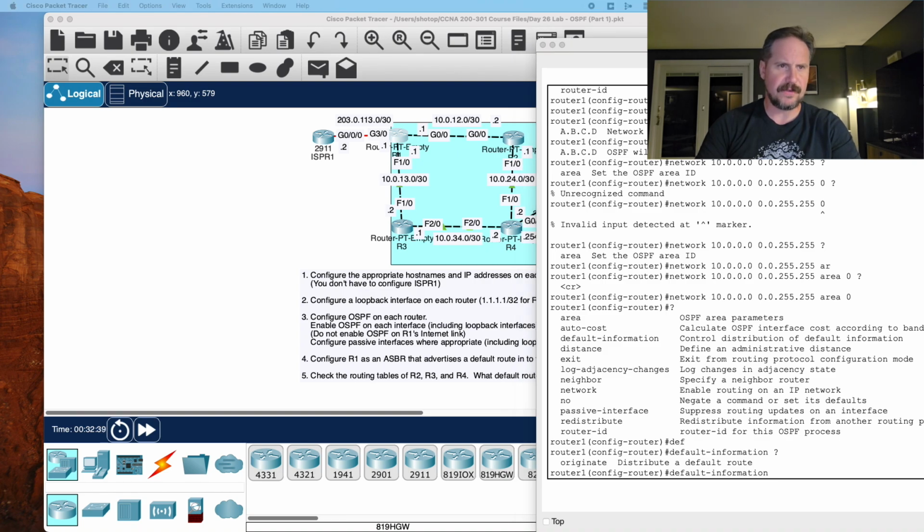So it says enable OSPF on each interface, including the loopback interfaces. So I'm just curious if I Google how to enable OSPF on loopback interface. Assign an IP address, okay. Enable OSPF network point-to-point command to configure loopback interface. Include the loopback interface in the OSPF process. Okay.